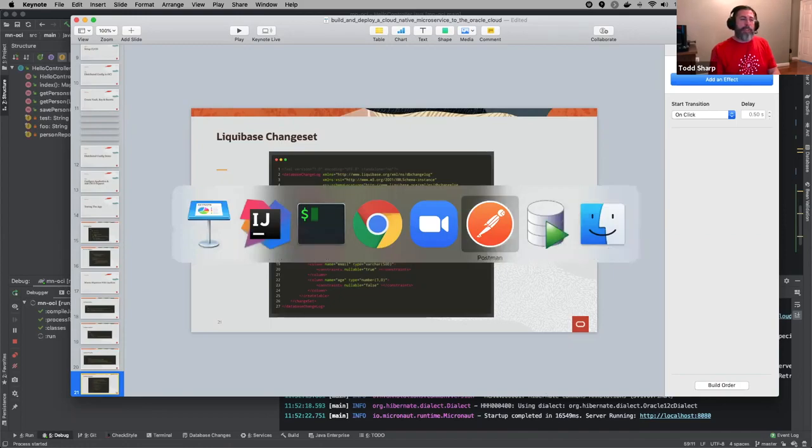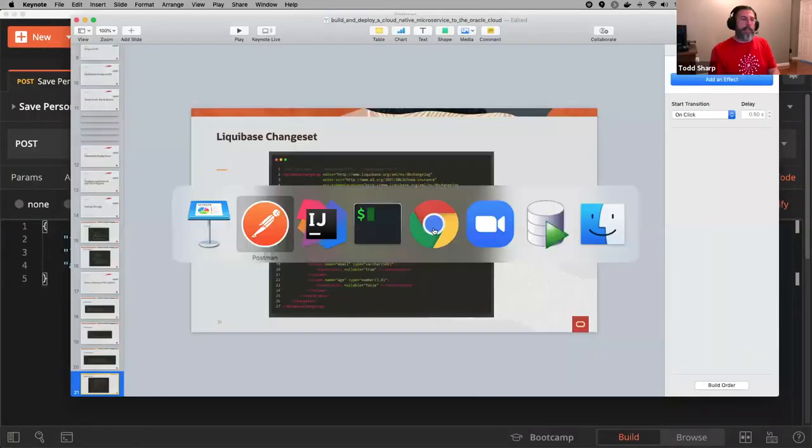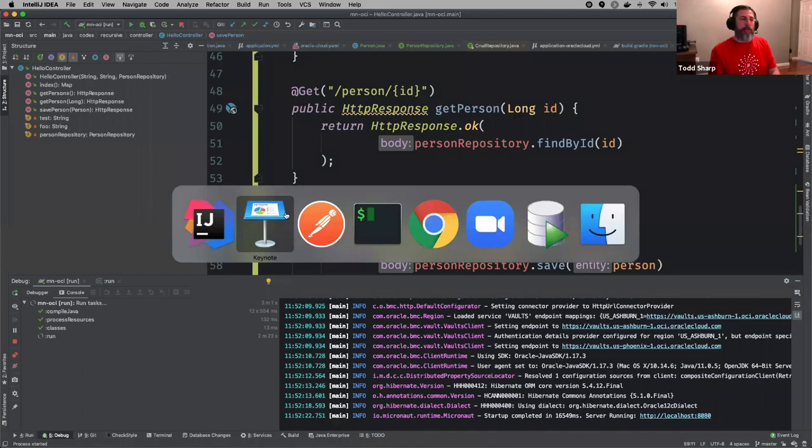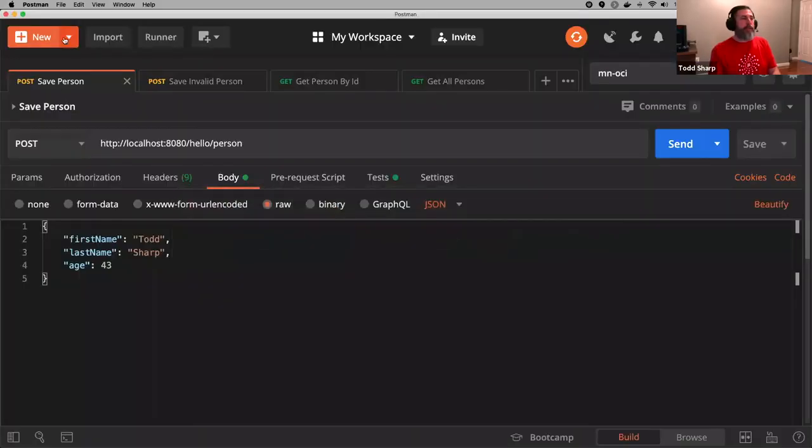Awesome. So we can see over here in our console that our application is now running. If we come over here to Postman and submit some requests, in this case, I have a JSON representation of my user, and we send that.